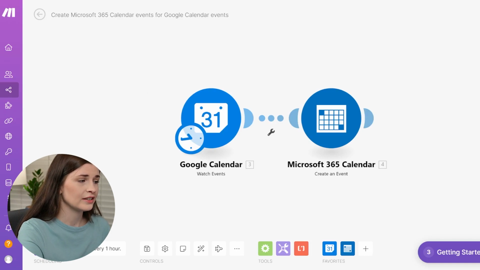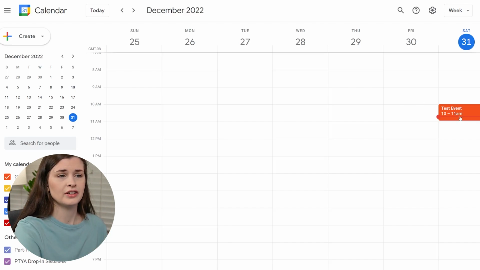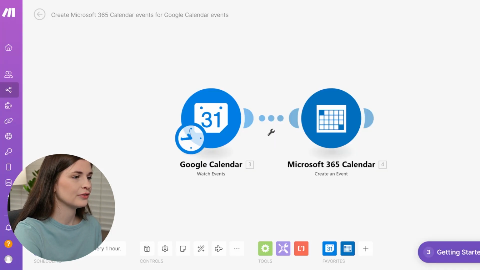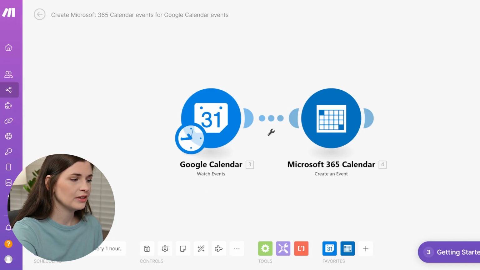So once it's done like this, I ran it once to see. Then I added a Google Calendar event. I just did a test event because I was like, whatever. And then I saw it automatically pop up in my Outlook. So it worked.